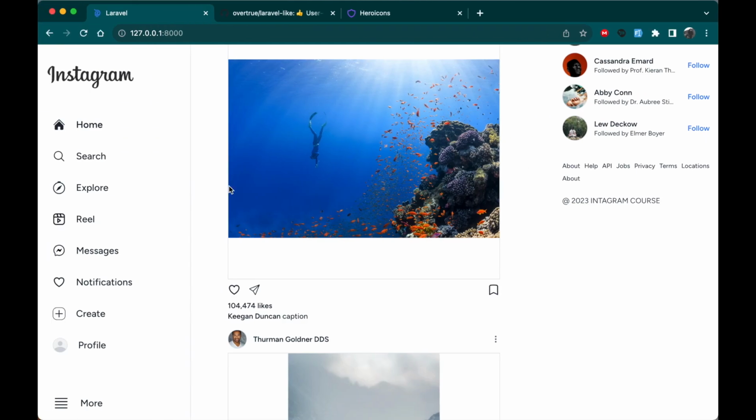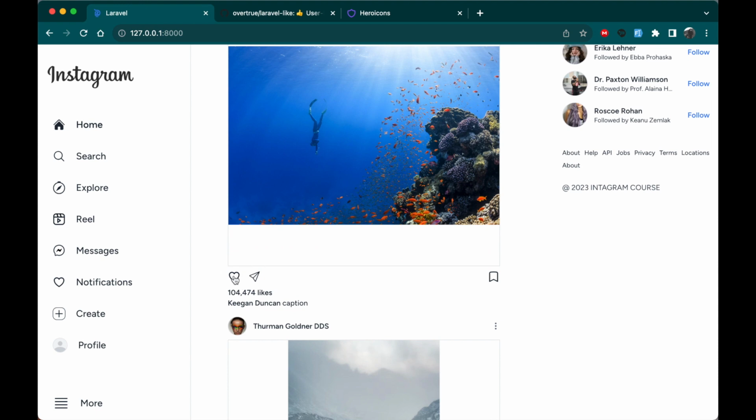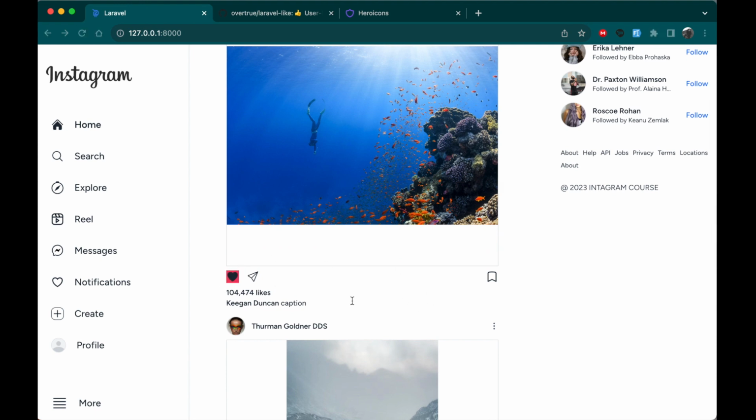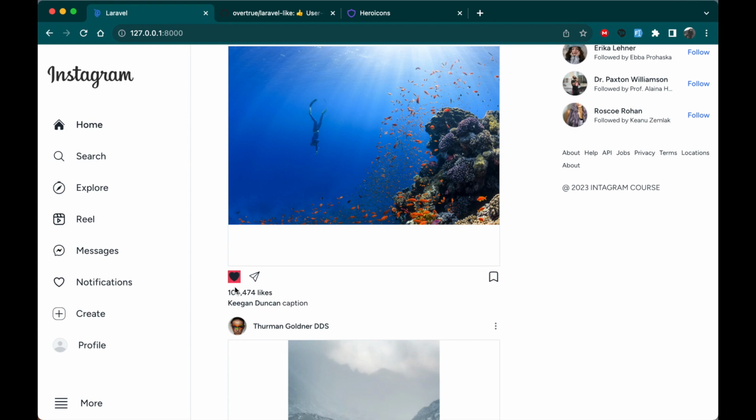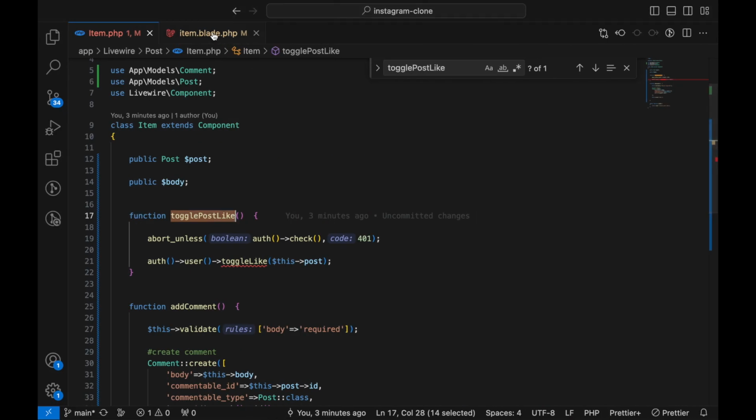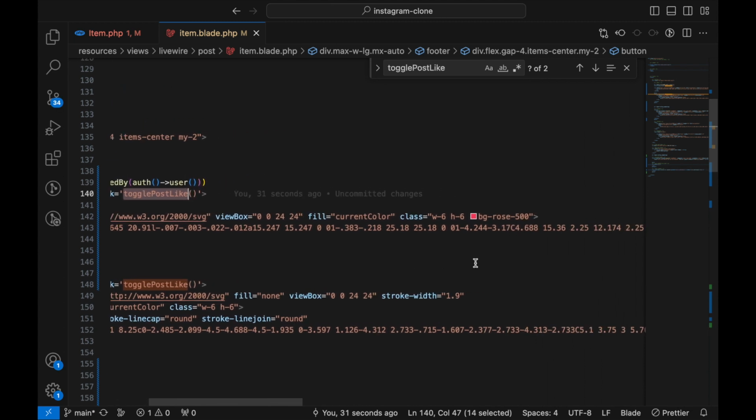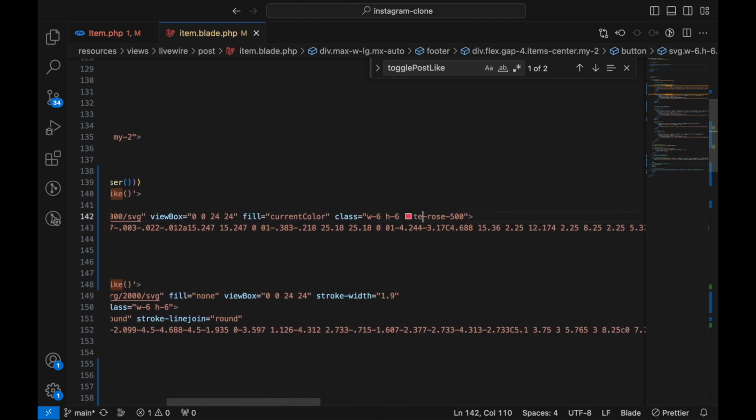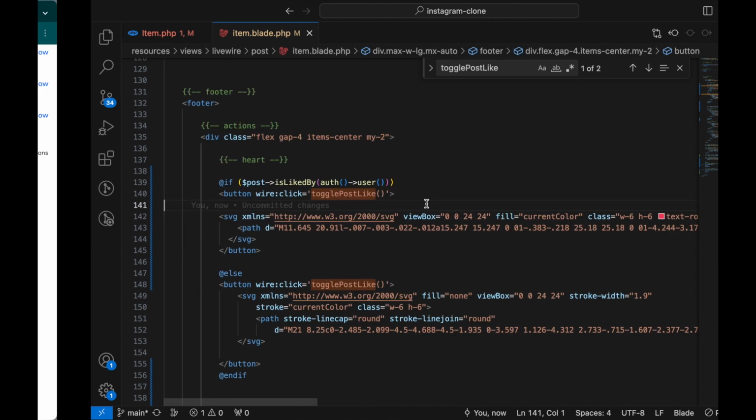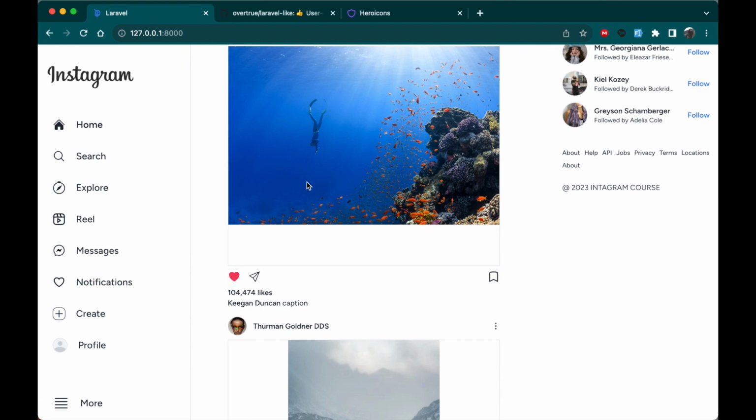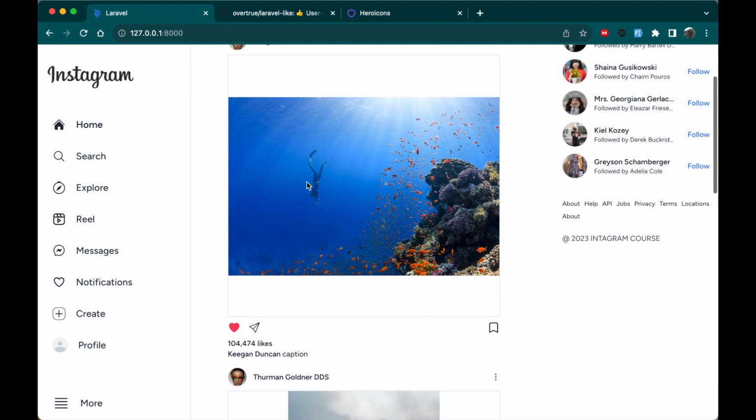Now let's go back. Let's refresh the page. All right, now check here as I like this. You see, our post has been liked, but it's not working as we planned. So let's go ahead and change a bit of CSS here. Go to the blade file. In here, make sure it's text, not background. All right, now if we go back, awesome. Now it's looking much more beautiful like that.